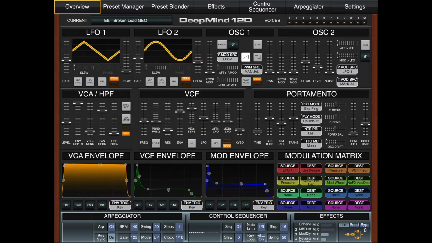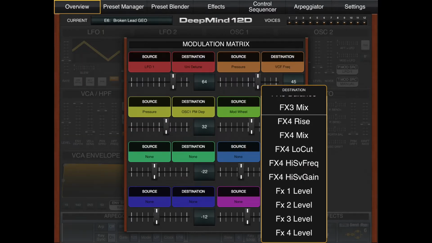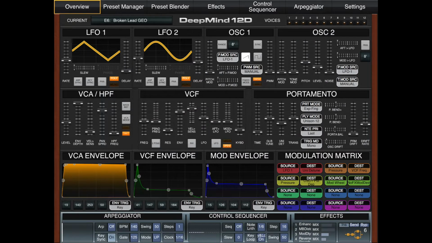The key to this is going to be the mod matrix. We can see here that LFO1 is mapped to unison detune. Aftertouch is mapped to filter frequency, and aftertouch is also mapped to oscillator 1 pitch mod depth, and then the mod wheel is mapped to reverb pre-delay, which is actually not very easy to hear in this particular patch, so we're actually going to map that to something else. LFO2 by default on the DeepMind is mapped to the filter frequency. So we'll have to deal with that too.